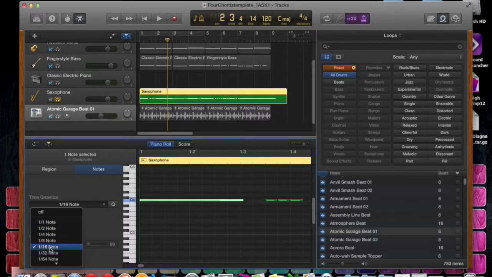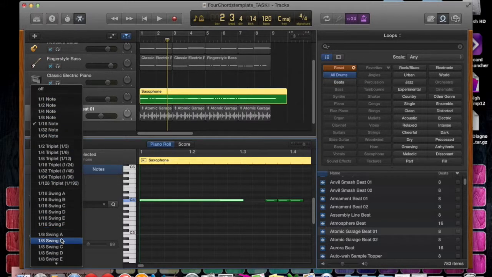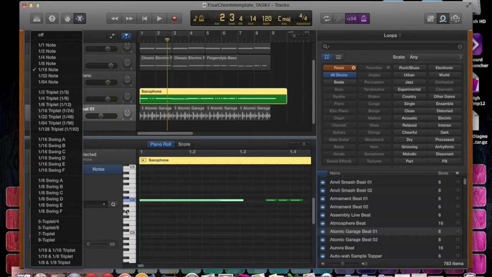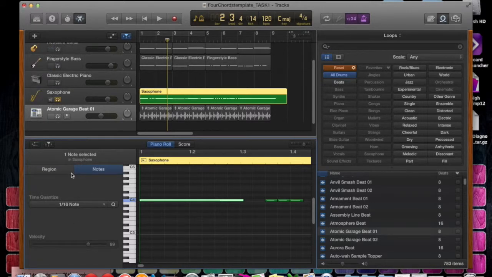If we want to quantize a note, that means to make it sound a little bit more in time, or if we want it to sound slightly out of time, we can change it there as well. I could change the strength of the quantizing of the note here if I need, within the regions tab.